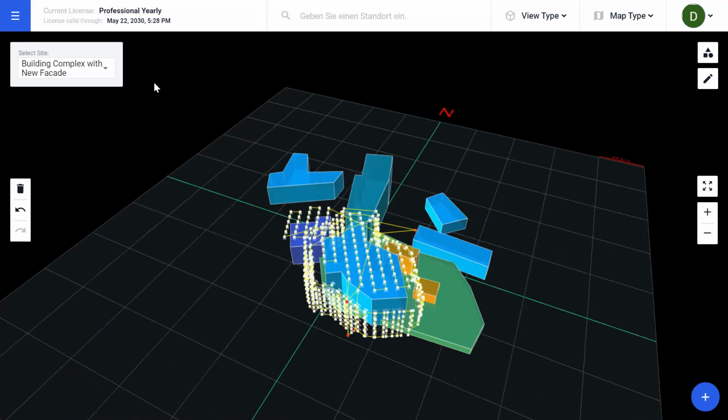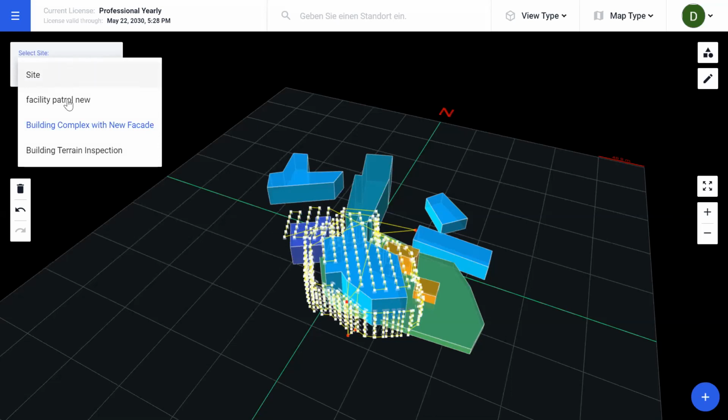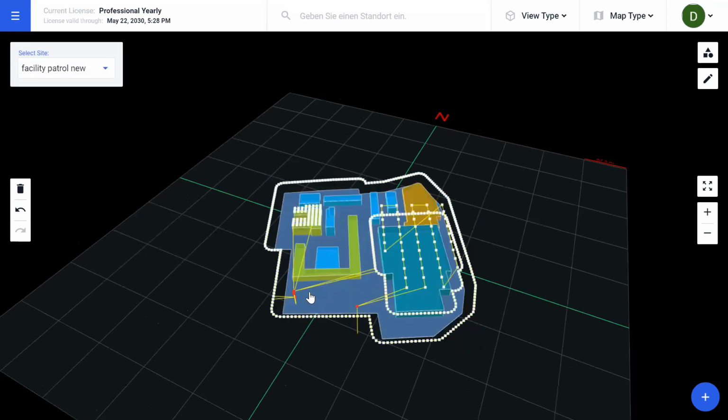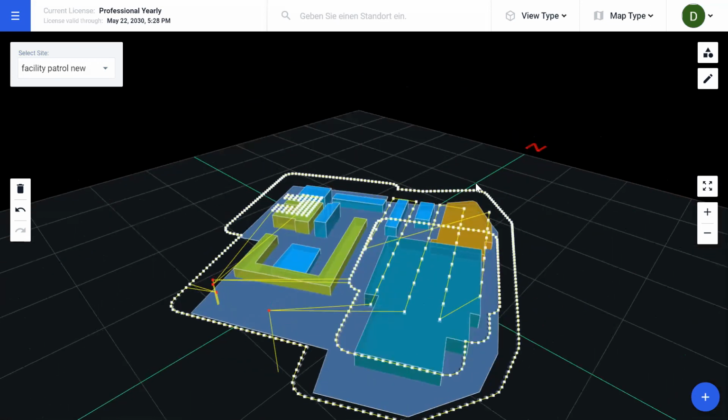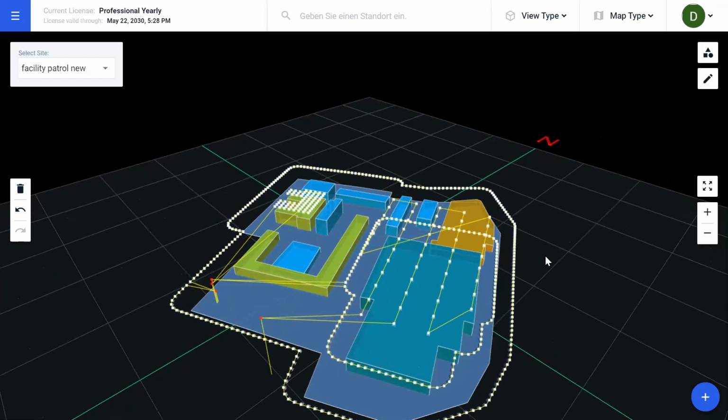And another thing that we've done is we've added quick navigation here in the top left corner. So here we're now in the site called building complex with new facade, but we can easily switch to any of the other sites. For example, we can switch to facility patrol new. And you see that when we switch to a new site, we are at the 3D scene of that specific site. So those are some improvements in the 3D view that make it easier to work simultaneously with several scenes.